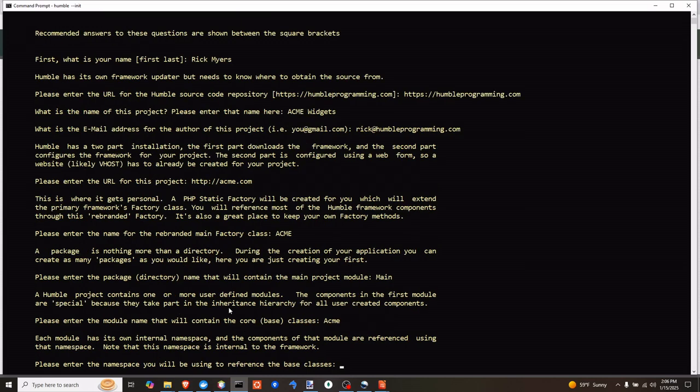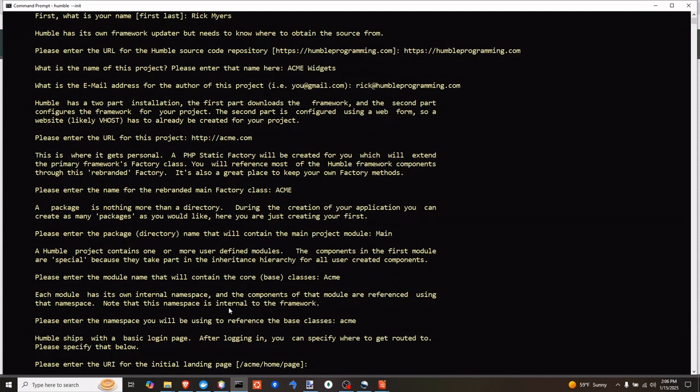And that module has to be referenced by a namespace, and it gets a little repetitive here, and namespace is going to be Acme. And then it wants to know, after you log in, where are you going to land? It's making a suggestion of Acme homepage, but you can do anything you want here. It does have to be 3 segments, but it's going to be Acme main page. So this is going to be my main SPA, single page application.